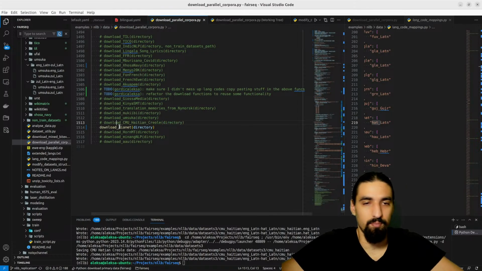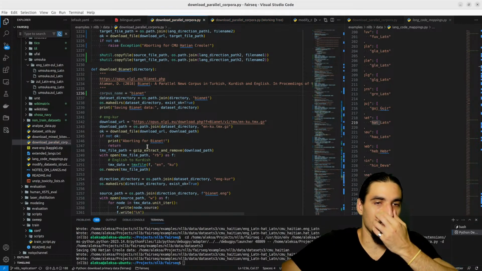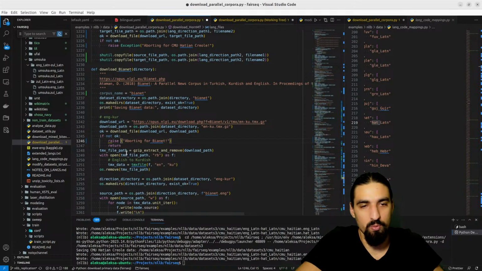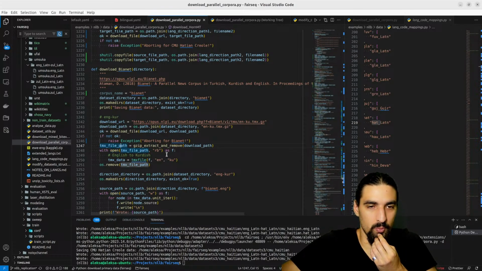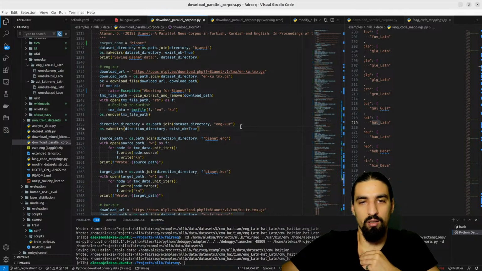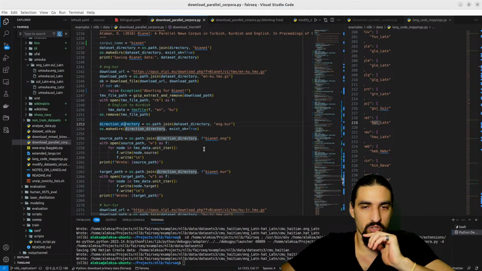Beyond it. Okay, again, corpus name, beyond it, download link, download path. We download to this gzip. If it's not okay, we raise an exception. Otherwise, we extract and remove, and then we open up this file. We grab the data, English to Kurdish. We remove the tmxn, and after that, we create a dictionary directory here, and we save to that directory.